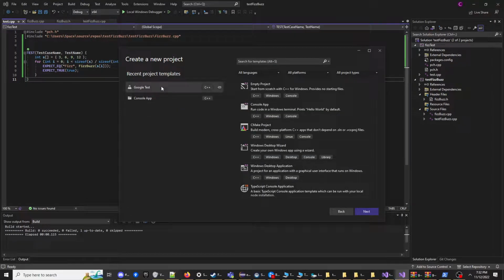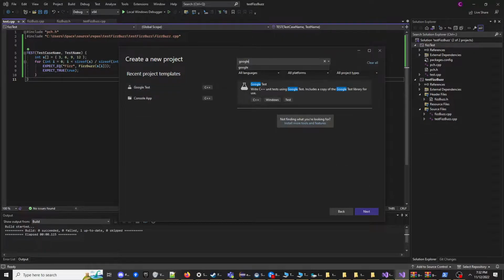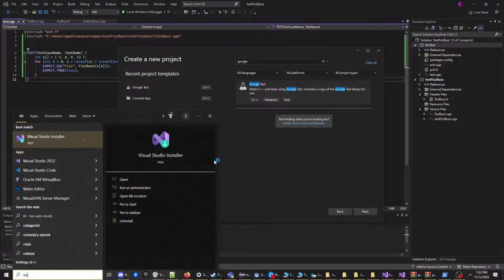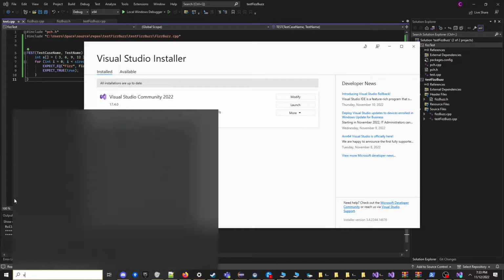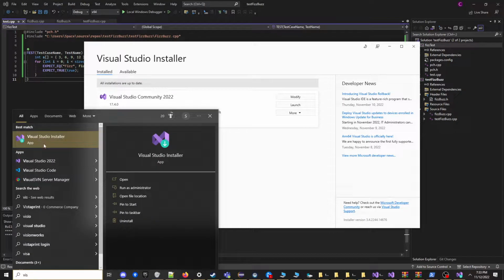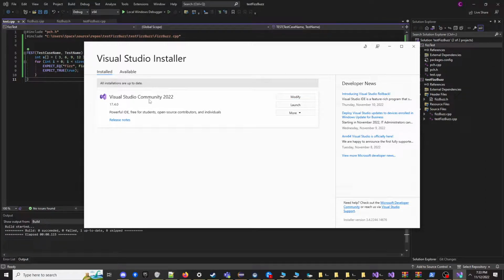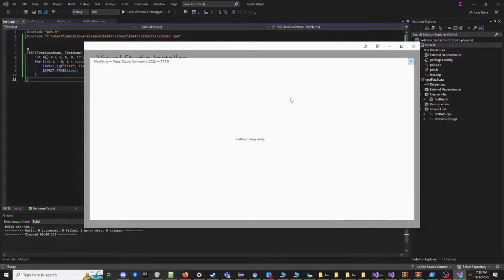and go to Google Test. So you can search for Google Test. If you don't have that, I just searched for the Visual Studio installer, launch that, and it brings up the modify.